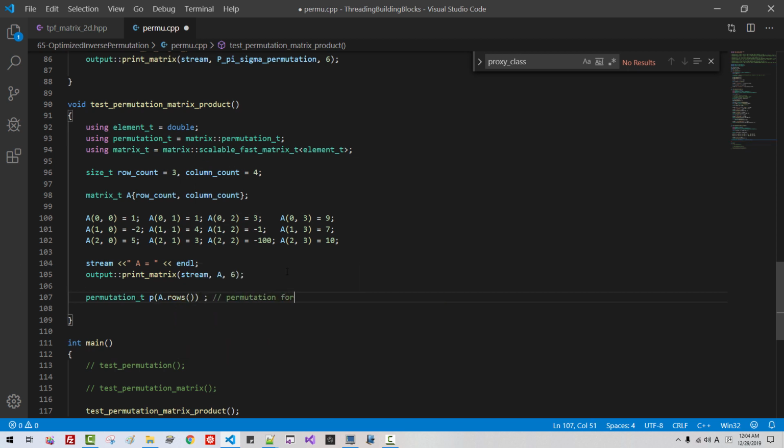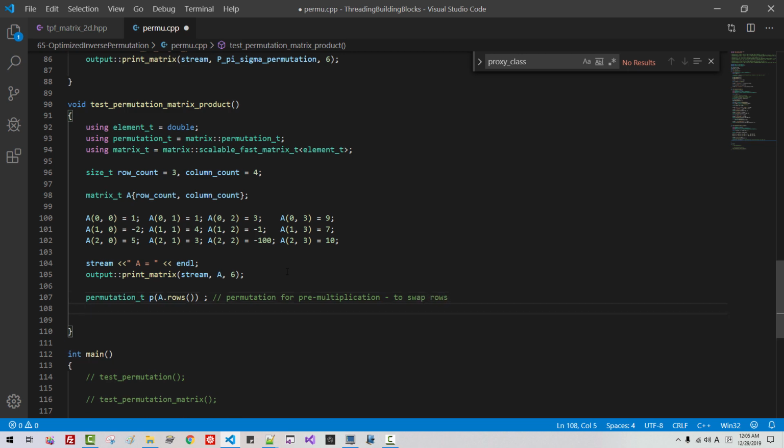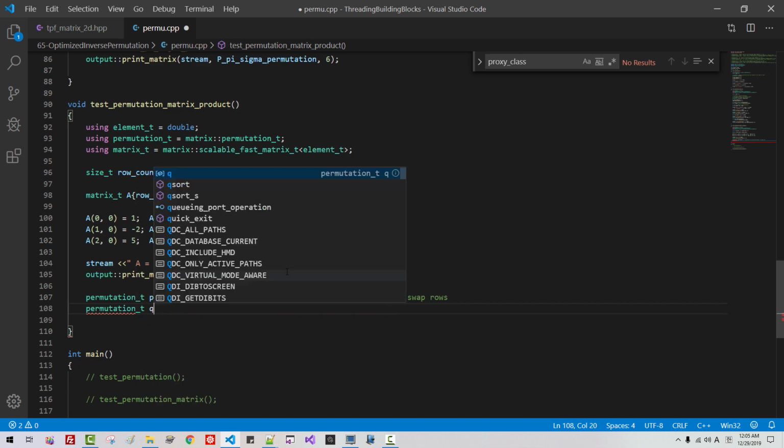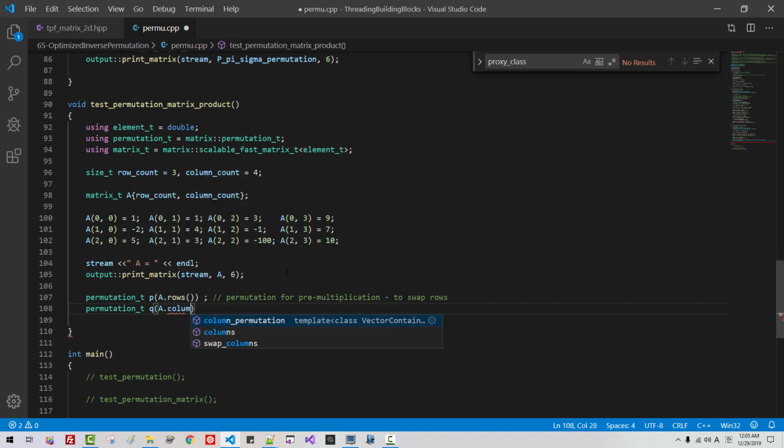Permutation for pre-multiplication to swap rows. Permutation for post-multiplication to swap columns.